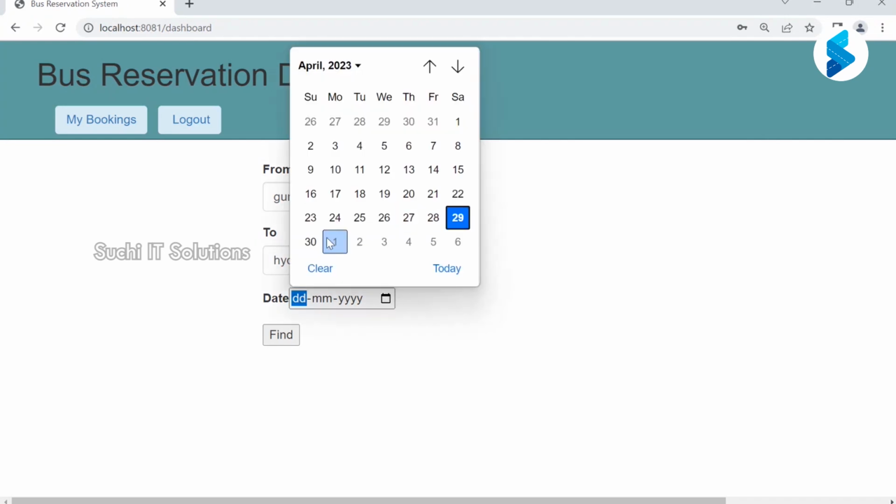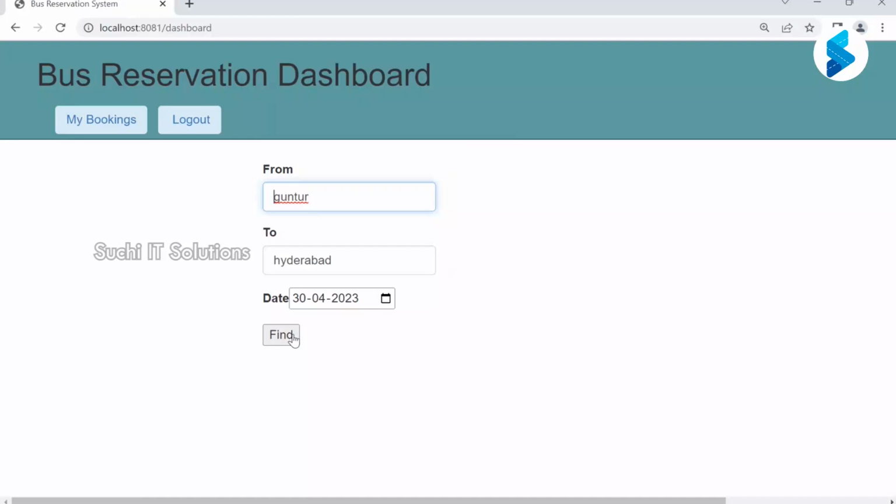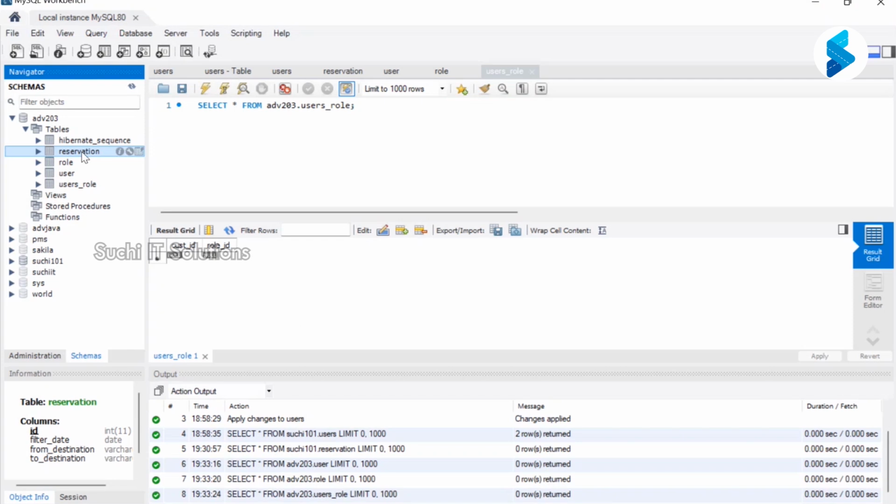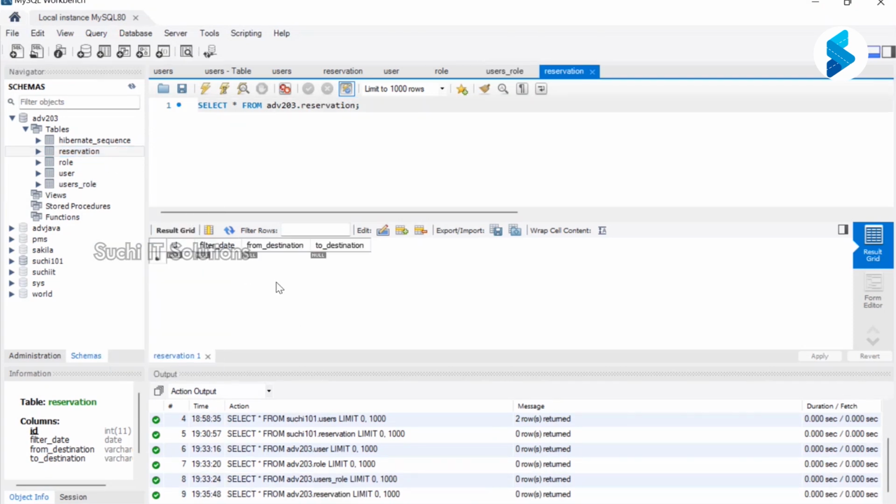Main target is right, fine. No reservation, just a reservation dashboard. So let's go and check that. Now reservation, user, right? Okay.